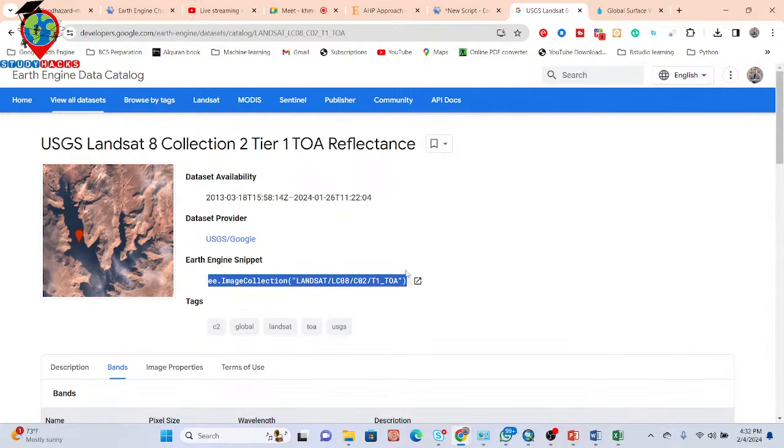Okay, so now I want to display this permanent water body. For doing this, just simply take a variable. I want to show the layer. Suppose I take a variable, Map.addLayer.